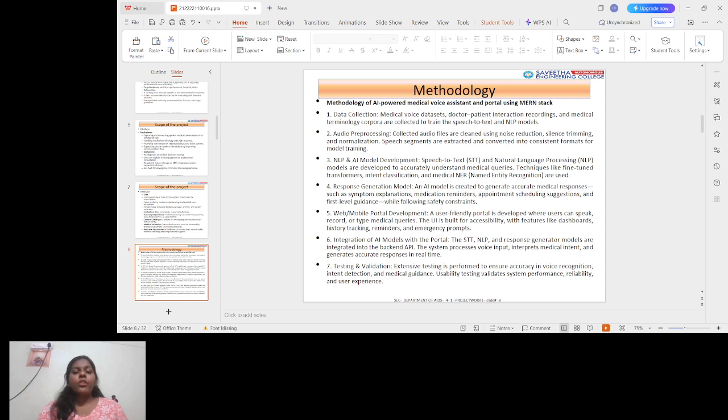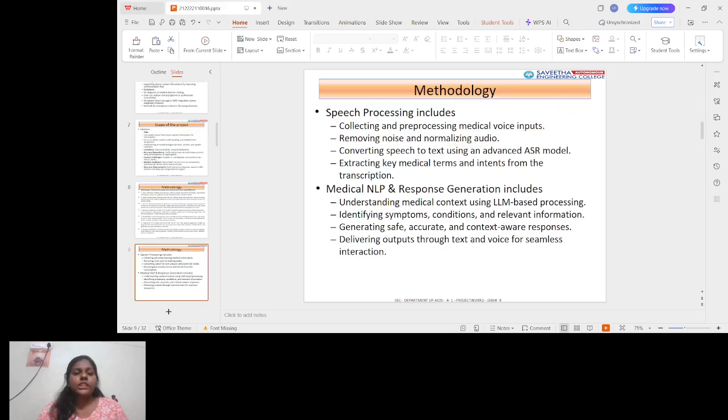Then for integration of AI models with the portal, the speech-to-text and natural language processing and response generator models are integrated into the backend API. Then we have testing and validation. These are the steps we have done in our project. And as I said, we have used two ML models: speech processing and NLP.